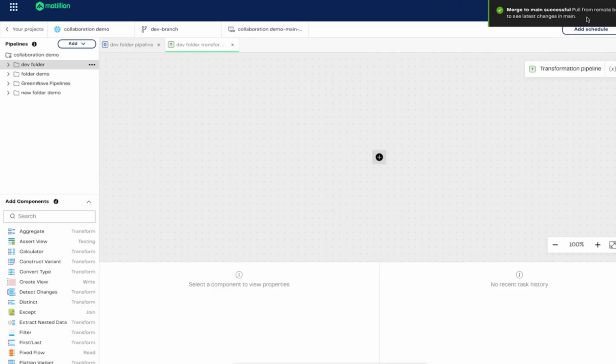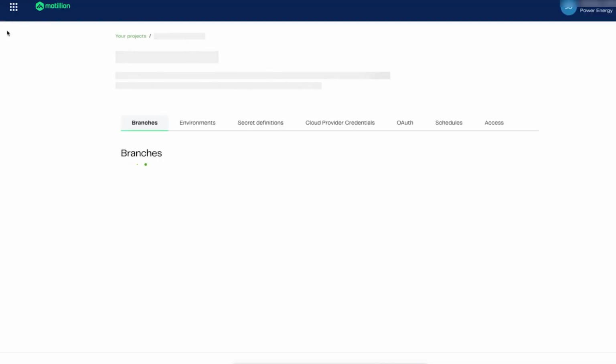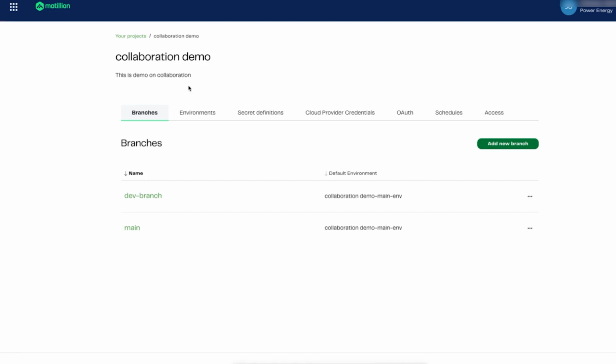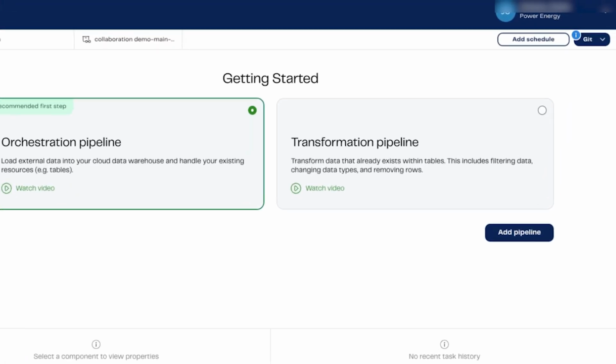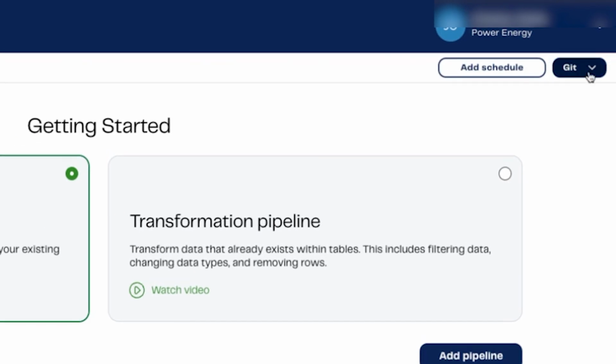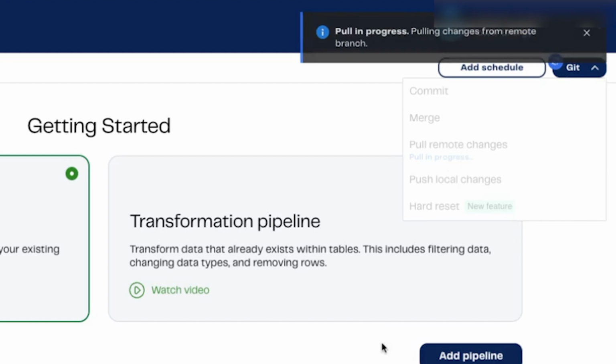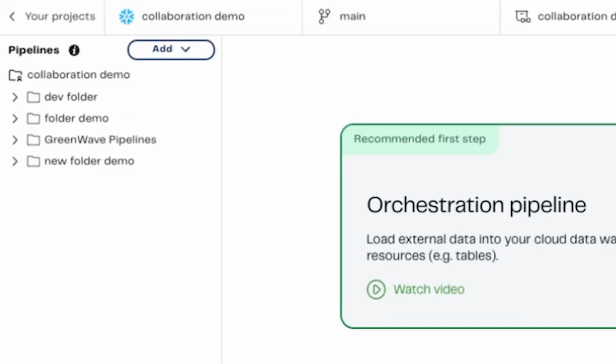Your Data Productivity Cloud Designer, which is your personal working directory, is isolated from your remote Git repository. So, for your changes to be reflected on your working directory, first we'll need to swap back to the main branch. Then under the Git menu, select Pull Remote Changes. When the pull is complete, you'll get a notification and your merged pipelines will appear.